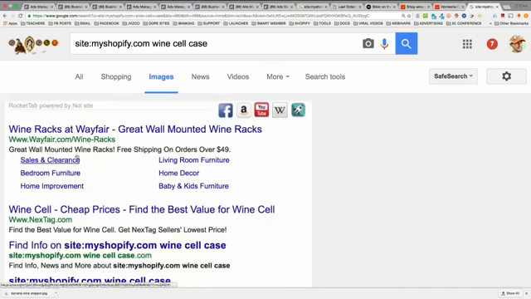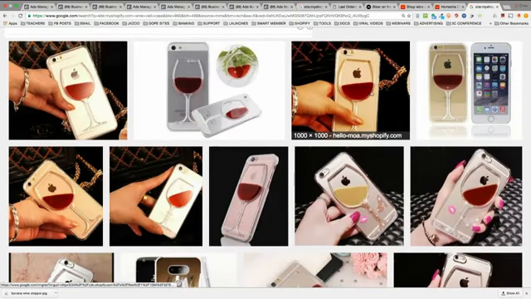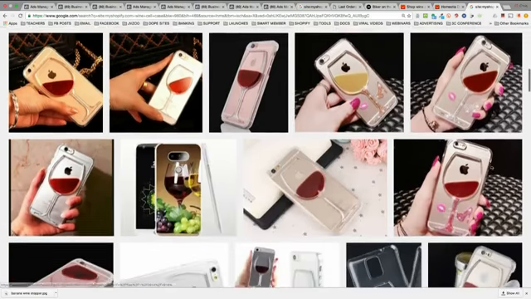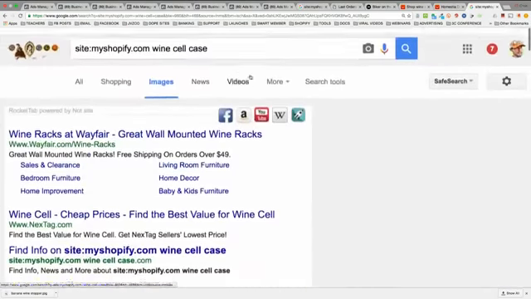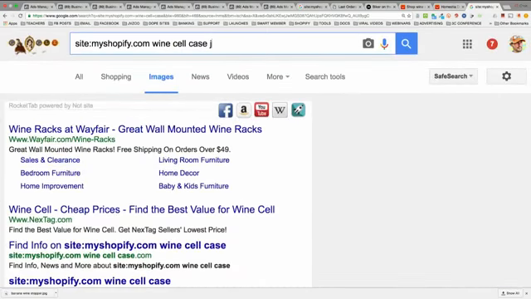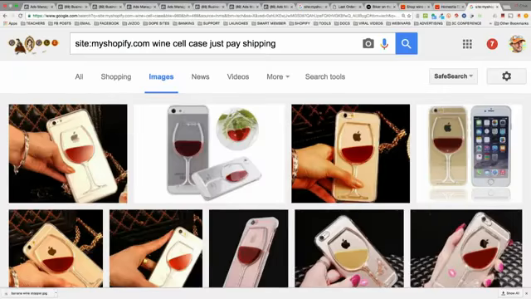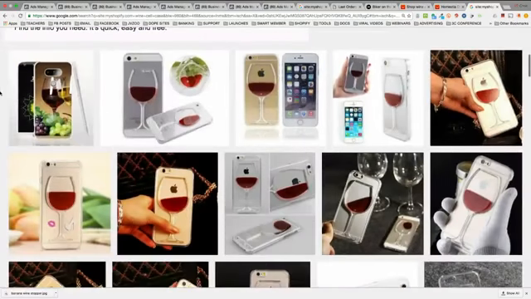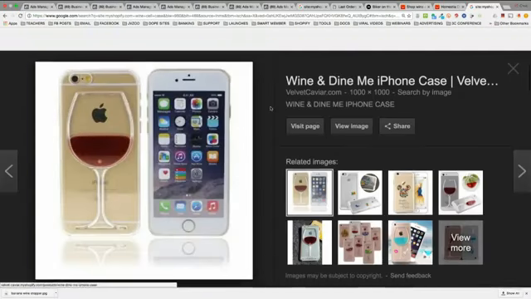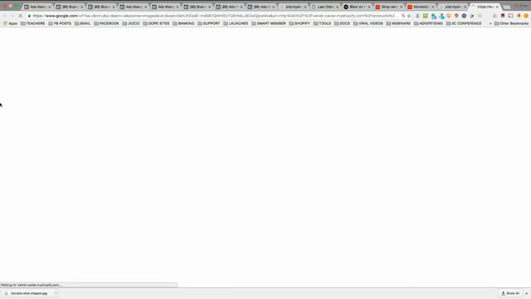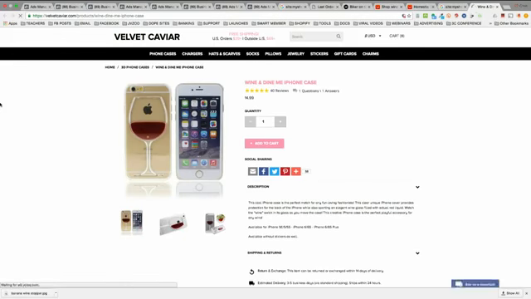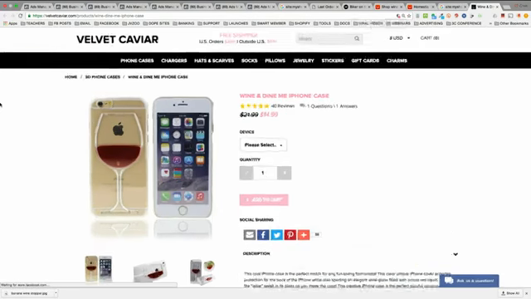And we can choose any one of these stores. Look at all these people selling this. There are all these different sites selling all this stuff. Maybe we'll do wine cell phone case, just pay shipping, and see if anybody's bold enough to give it away for free. Okay, let's see if any of these people are giving it away for free. Let's visit the page. A regular Google search would probably work a little bit better. No, they're selling this one for $14.99, but who cares actually?